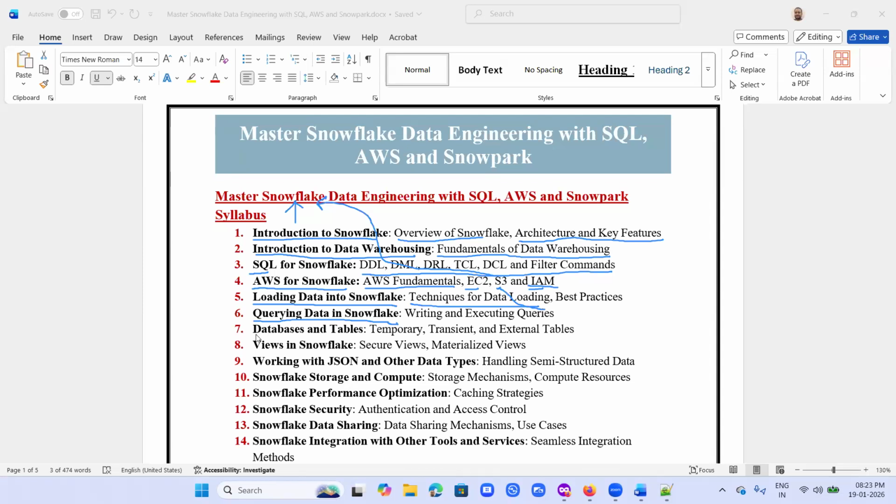Then we are going to discuss what are databases, what are different types of tables available, and then we are going to implement views on Snowflake. Like if we have data in Snowflake data warehouse environment, instead of exposing complete table data to the downstreams, we can create views and we can expose only a few columns or a few rows to the downstreams.